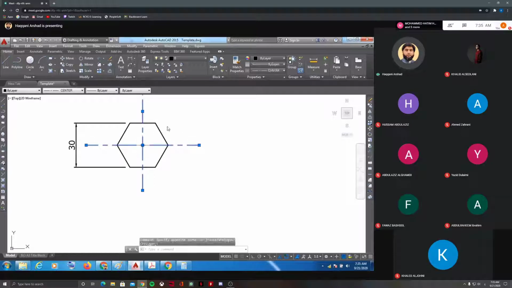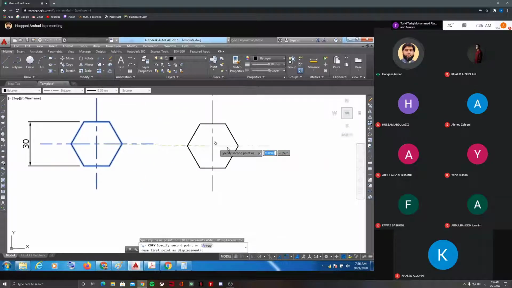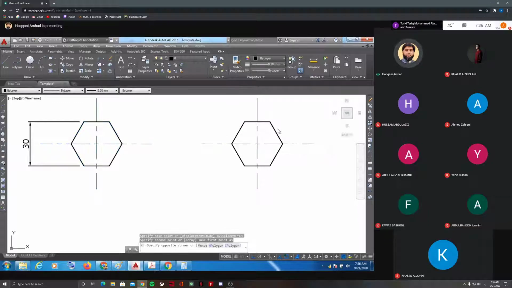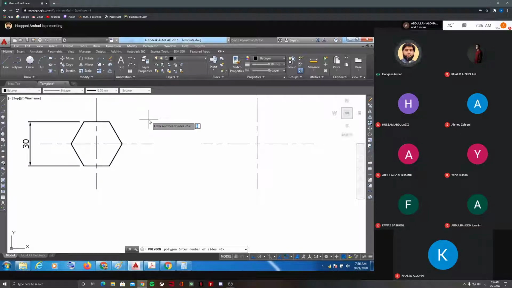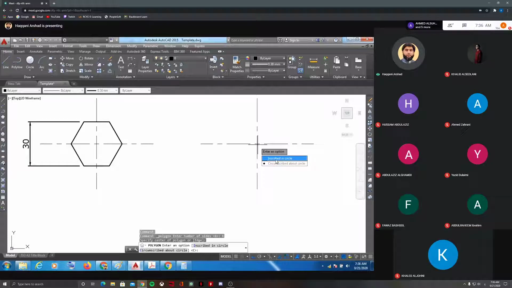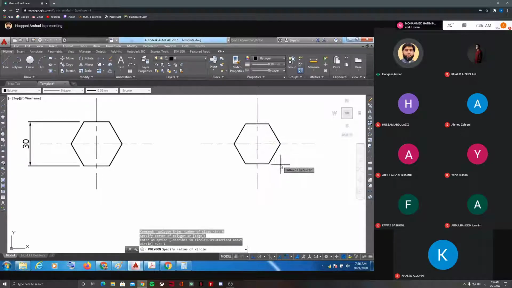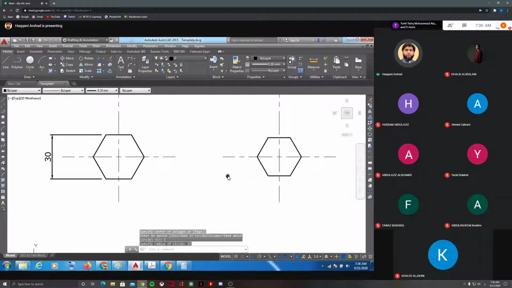I'll just show you the other example, using I, how you're going to use it. Like I want to draw another hexagon. Okay, same polygon. Number of sides 6. I'll specify here. Now you see I'm not using C, I'm using I here. I just want to show you the difference between I and C. Inscribe or circumscribe, I. Now I'll use the same radius, that is 15. Now you see both hexagons.